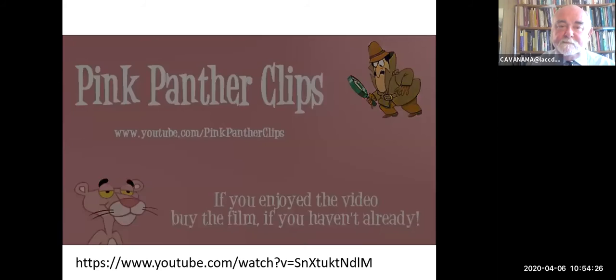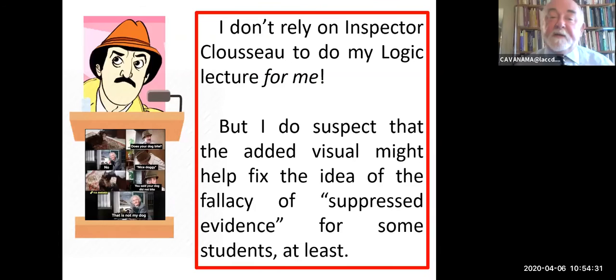And there you have the fallacy of suppressed evidence. Now, I don't rely on Inspector Clouseau to do my logic lecture for me, but I do suspect that the added visual might help fix that idea in the heads of my students.